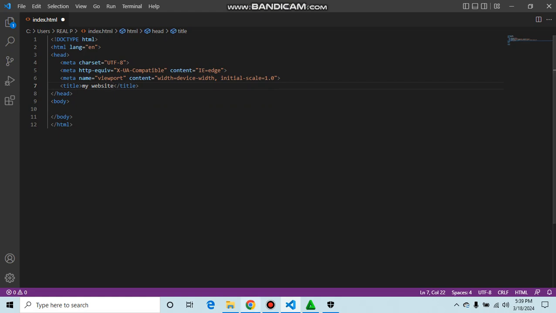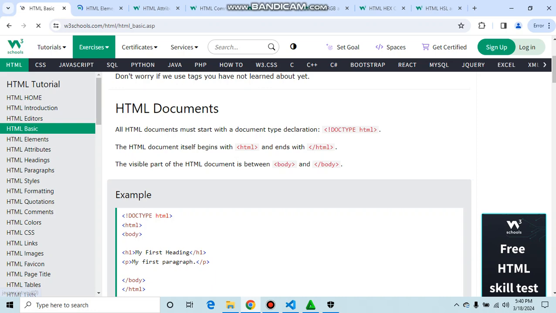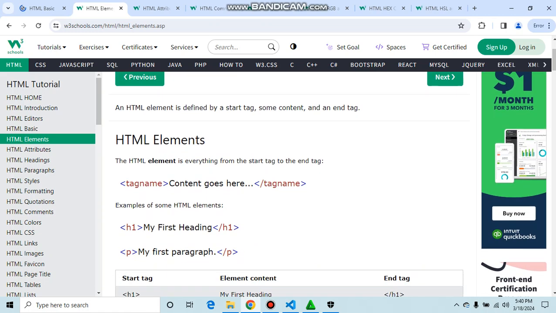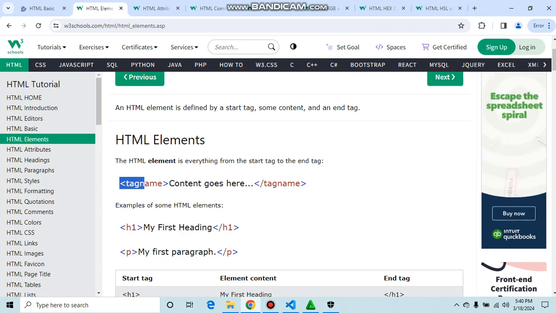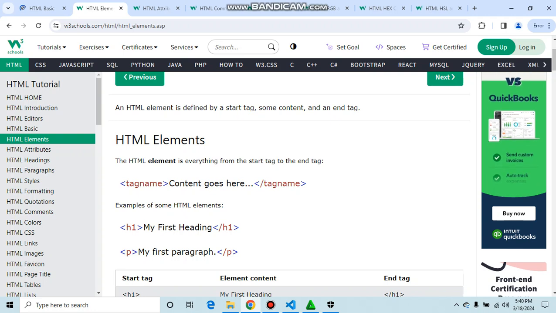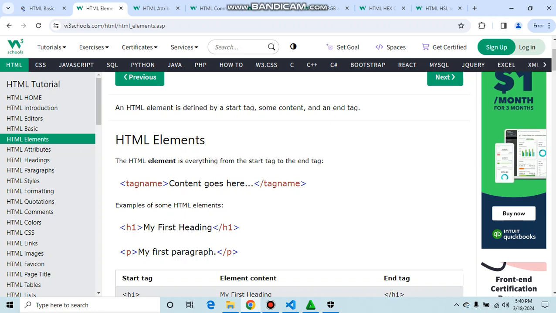So it just indicates whatever you want to work on, my website. So having said this, we'll be looking at elements. We're going to look at what an element is. An HTML element is defined by a start tag, some content, and an end tag. For example, this is a tag, this is an element. So an element must have an opening tag, content inside it, and a closing tag. There are some elements that don't have a closing tag, they are self-closing. We'll look at them subsequently.